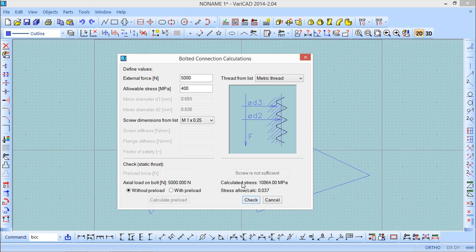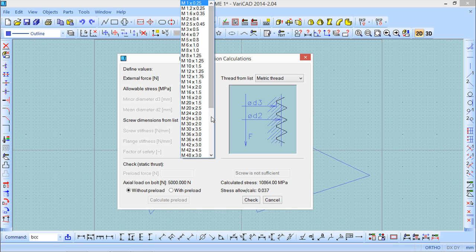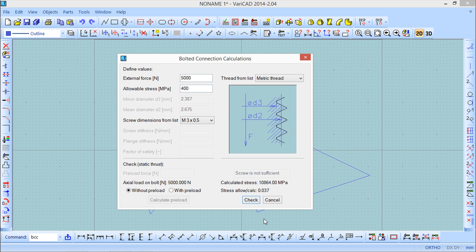In this particular case, it is not sufficient, but I can do something like this. I'm doing an example and trying to show what is good or what is not good. So M1 is not okay. I will try an M3 and do the check again, and still not sufficient. Putting a little bigger, M4, not yet.